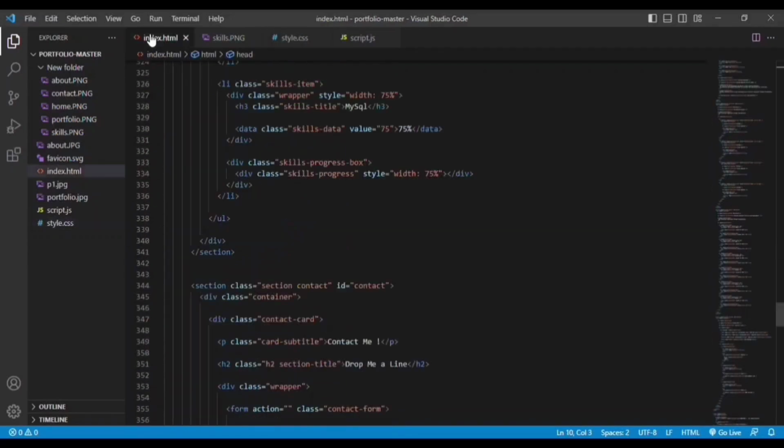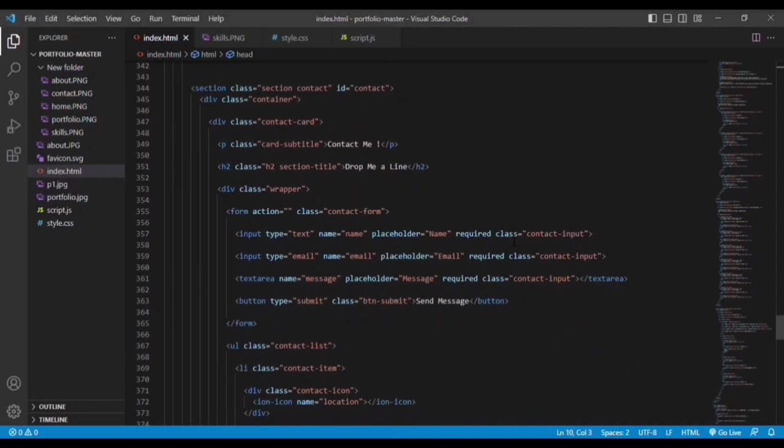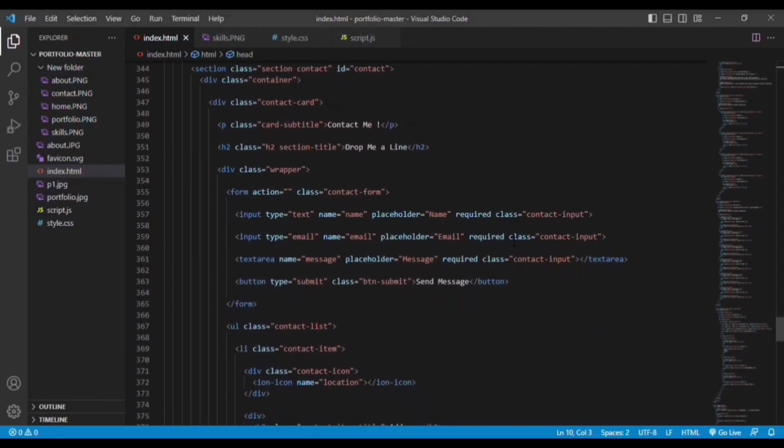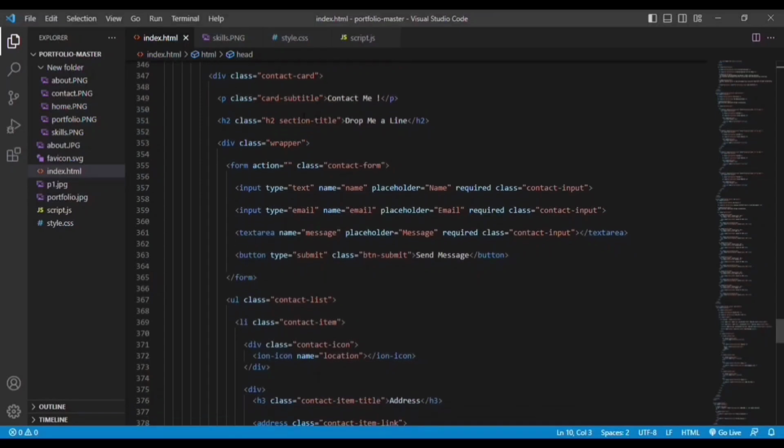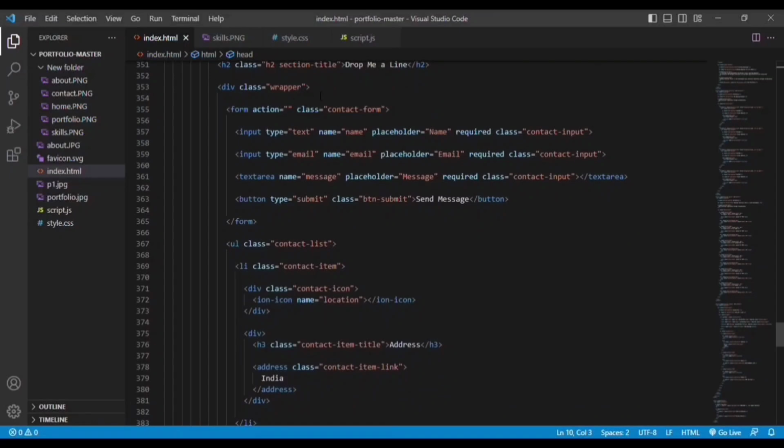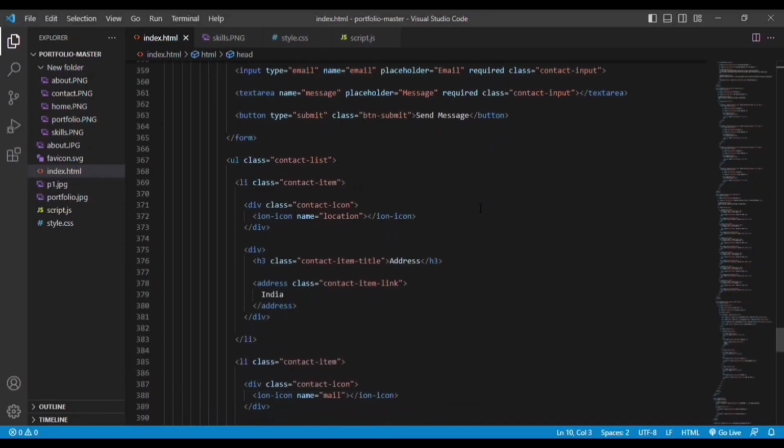Okay, next we can go to the contact section. We have a main container div, and then another div, that is the contact card div. In that a paragraph element is used for the heading. Then we have a div as wrapper. Inside the div we have a form with input elements for text and email. Then we have a textarea for the message. Then we have a button element for the send message button.